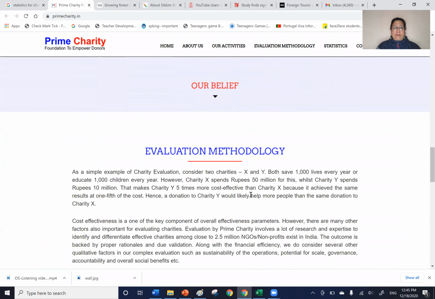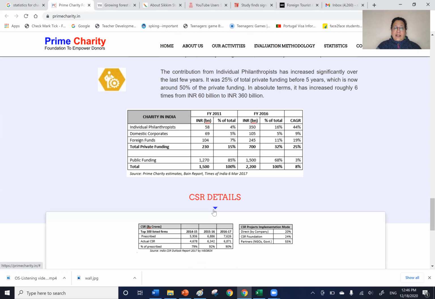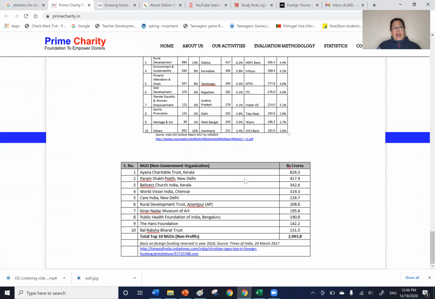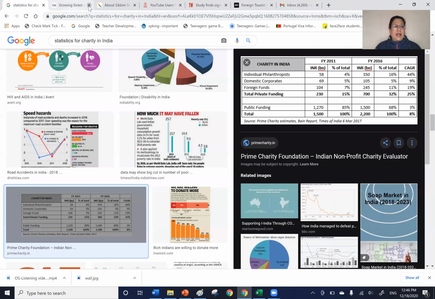It shows the contribution from individual philanthropists, and it shows this particular thing. It says CSR details, but it doesn't really suit my fancy. So what do I do? I shut this down. I would probably ask what's the next topic. So I would say statistics for shopping trends in India.